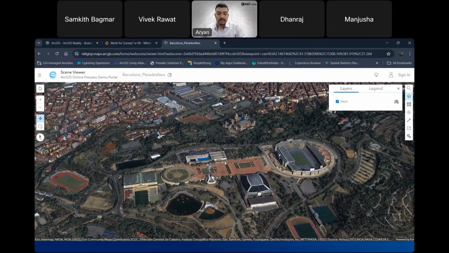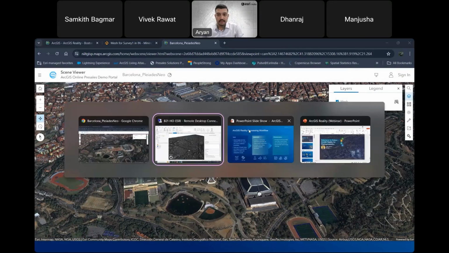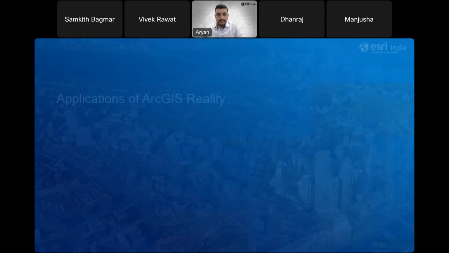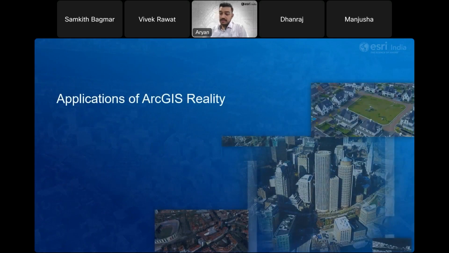So getting back to my presentation, at last we have the applications of ArcGIS Reality use cases across the ArcGIS ecosystem. Having walked through the detailed workflow and demonstration of a few ArcGIS Reality family members, let's now explore its real-world applications.